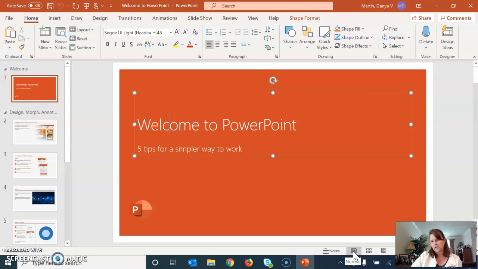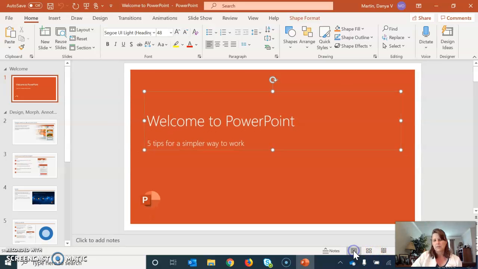Now on the screen, come down here to the bottom right, and you can see that we have different views: the normal view, the slide sorter view, the reading view, and the slideshow view. Right now we need to be in the normal view.